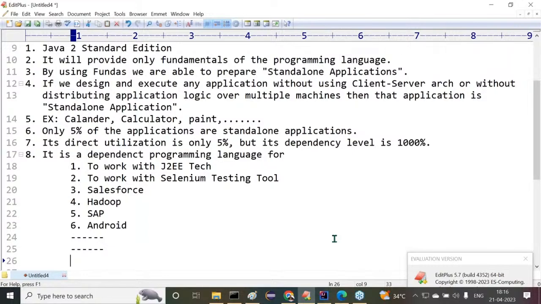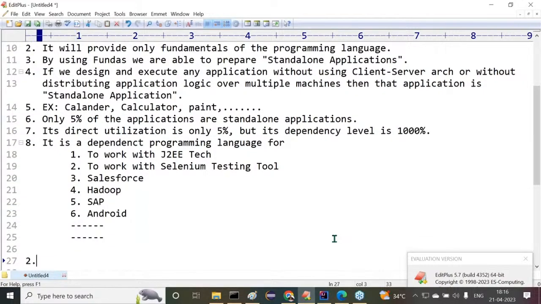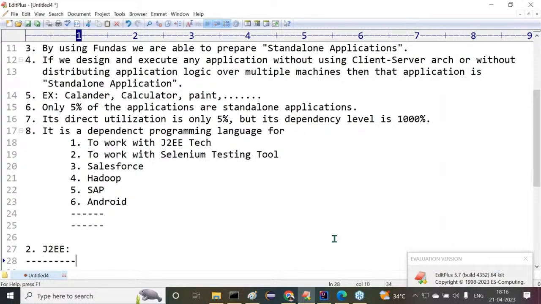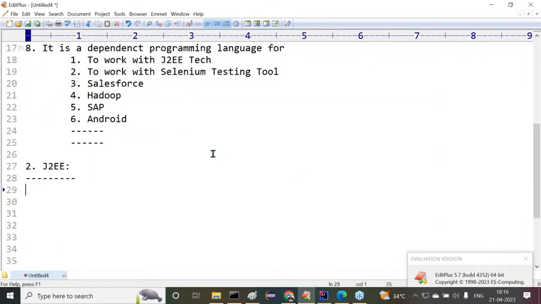Can I move forward? Can I go for the next one here now? All right. What about this next one here? Observe carefully. J2EE. The next one is J2EE. All right, sir. What is this J2EE actually? Everybody, put more concentration here. J2EE is what? Observe carefully.